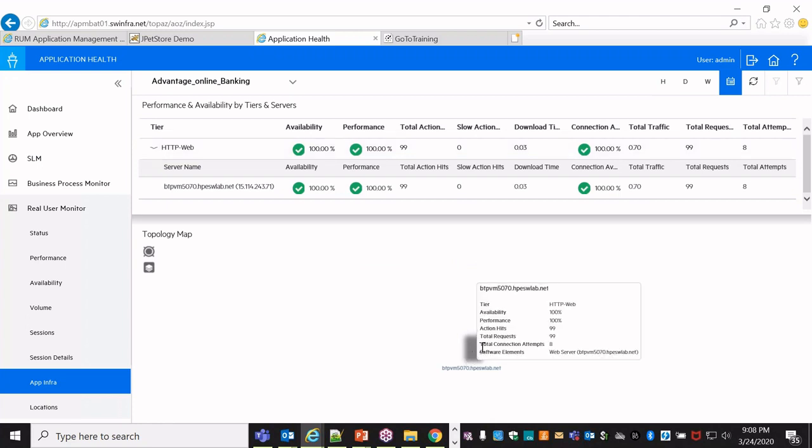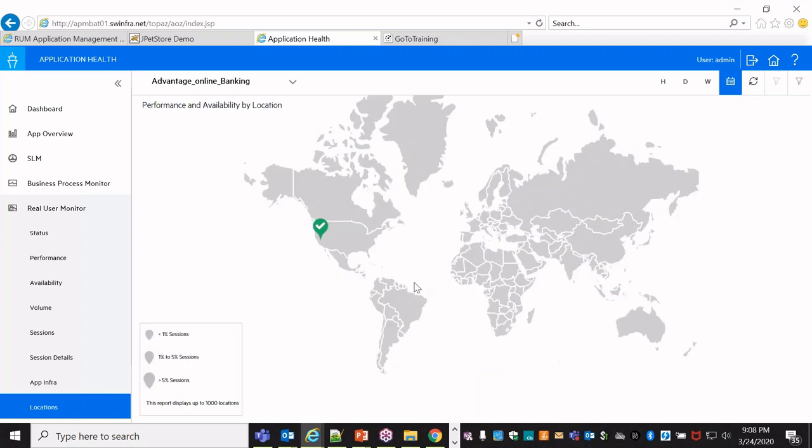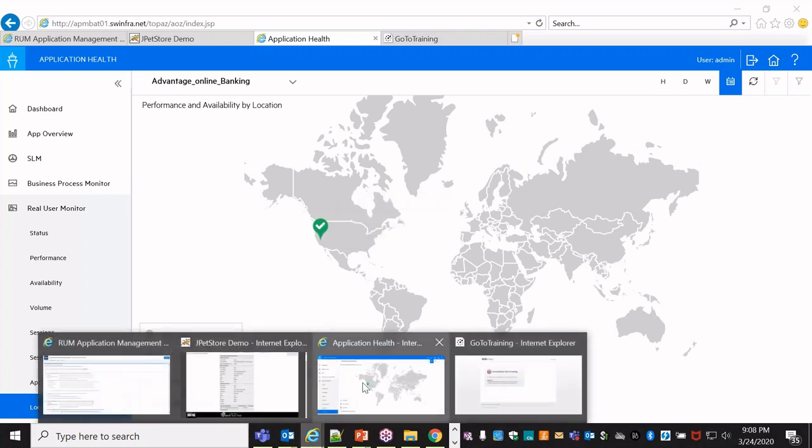And here is the app infra. If you enable tide discovery, it will be shown here. I'll show you in a minute where we have to enable tide discovery. The location is showing one location because I have the IP by default; from this location the data was generated, and performance and availability are both 100%.